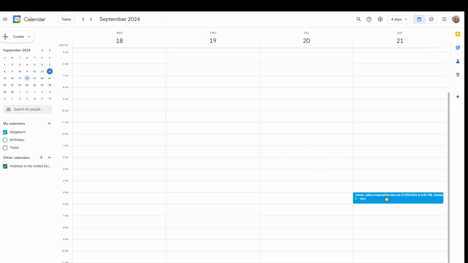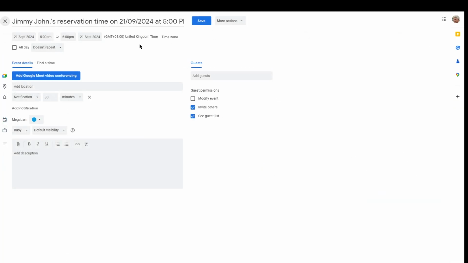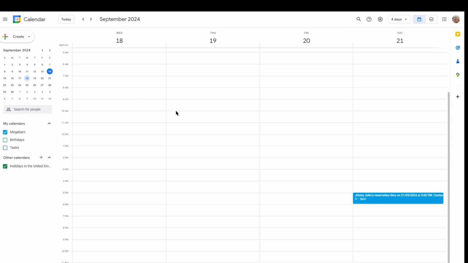Yup, here is the reservation. Let's go check it out. Everything looks good. Got the date, the phone number's going to be here. Even got the date and everything, right? So yeah, obviously you can be a bit more accurate, more specific.